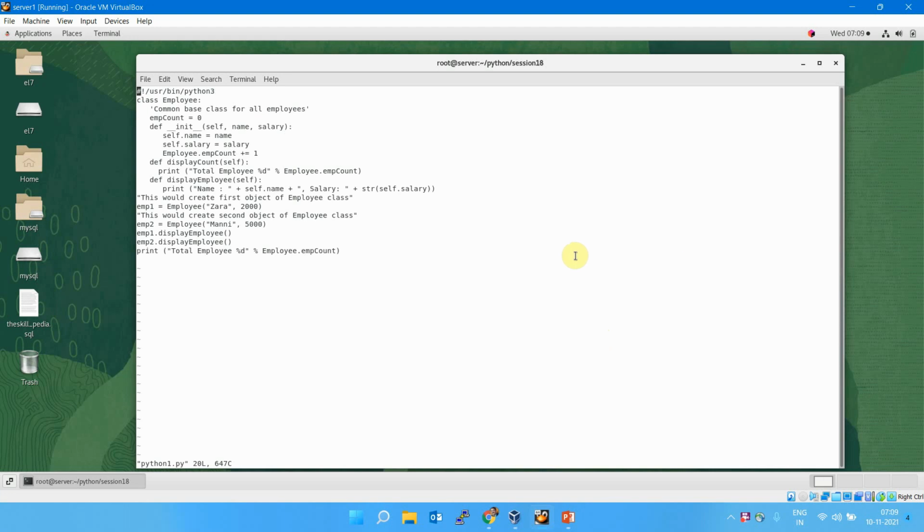So this is Python 1, first program. Class is Employee, a common base class for all employees, with an employee count. Define __init__ with name and salary. Whatever you pass, name will be placed here, salary will be placed here, and the employee count will be incremented.